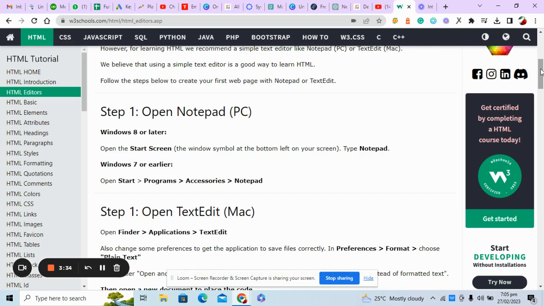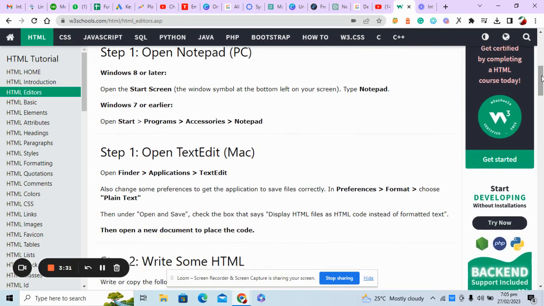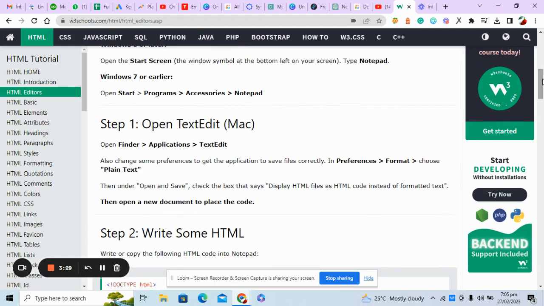with the .html extension. If you are working on a Mac, simply open the Finder, then Applications, then TextEdit. Also change some preferences to get the application to save files correctly. In Preferences, Format, choose plain text. Then under Open and Save, check the box that says display HTML files as HTML code instead of formatted text. Then open a new document to place the code.